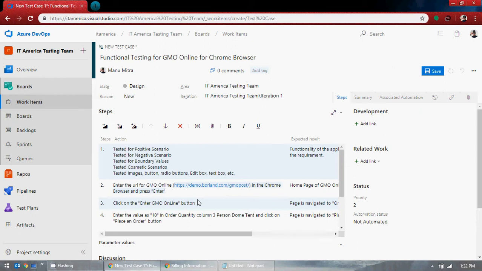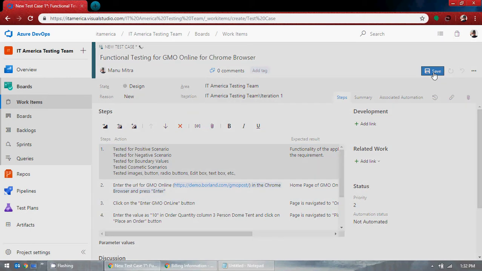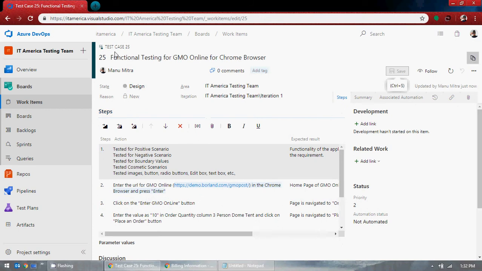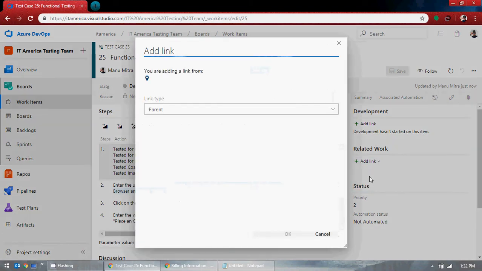All right, so whatever we have done is of no use so far, but this is for your knowledge. We'll go ahead and save before something happens. Now this got saved, test case 25, and I want to add a link. You have to add the link. Without a link you cannot do anything here. This is complicated.